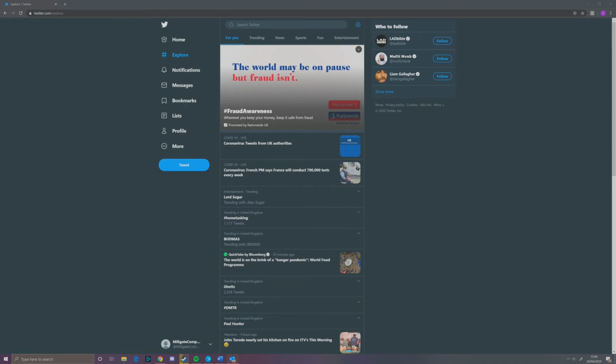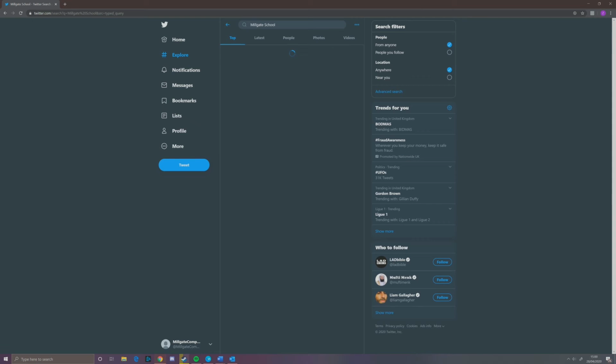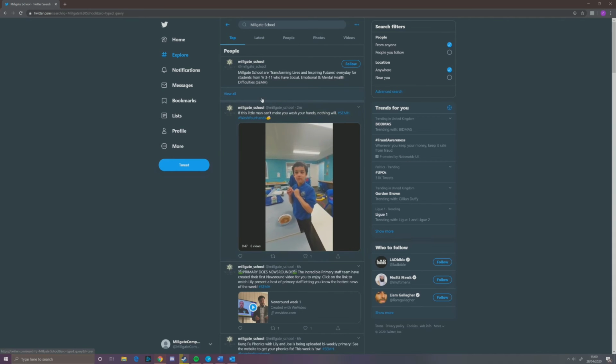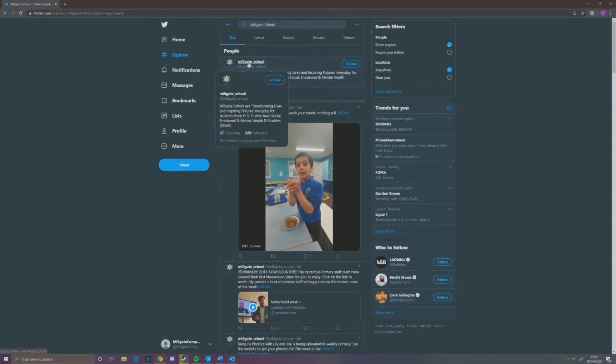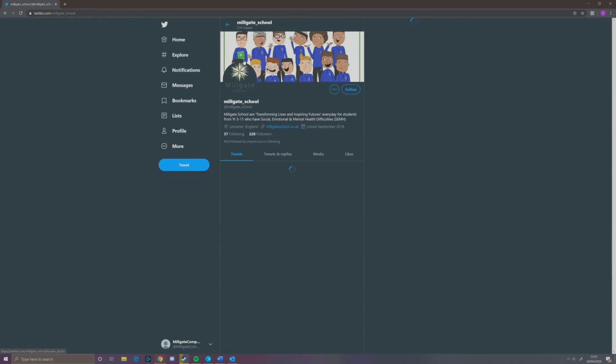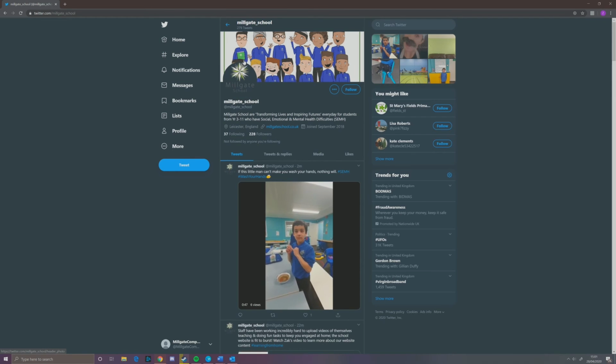So, once you are at this bit, what you can do next is go to the search Twitter option. And in there, if we search for Millgate School, we will find all the tweets to do with our school. If you want to get every single one, if you click on the hyperlink that says Millgate School, it'll take you to our Twitter page.